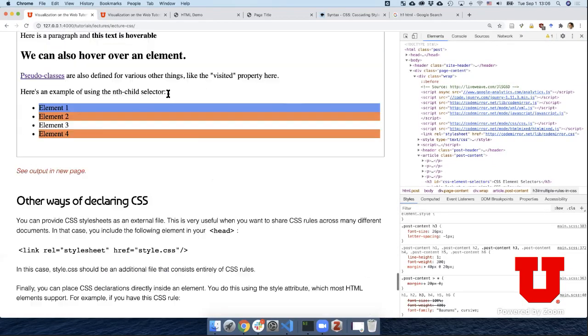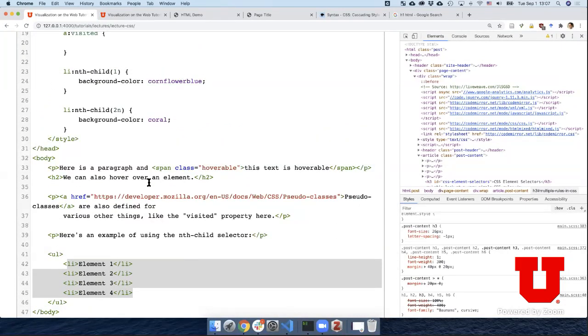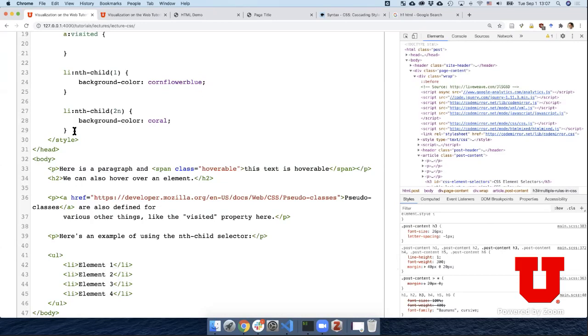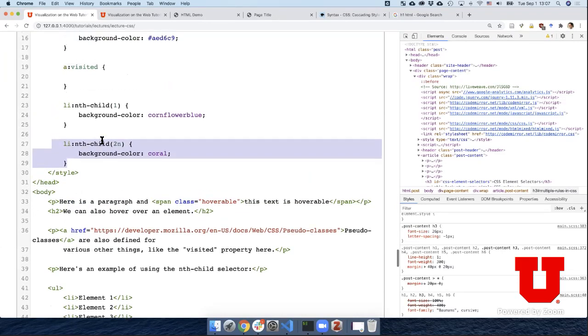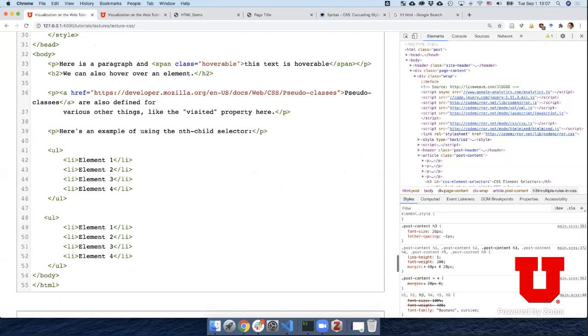OK. Any questions about CSS before we move on to SVG? So I have a question about the nth child command. Say if we'd included another unordered list in the document, would it also apply to that other unordered list, or does the nth child apply only to the first? No, it will apply to all unordered lists unless I make it more specific, right?